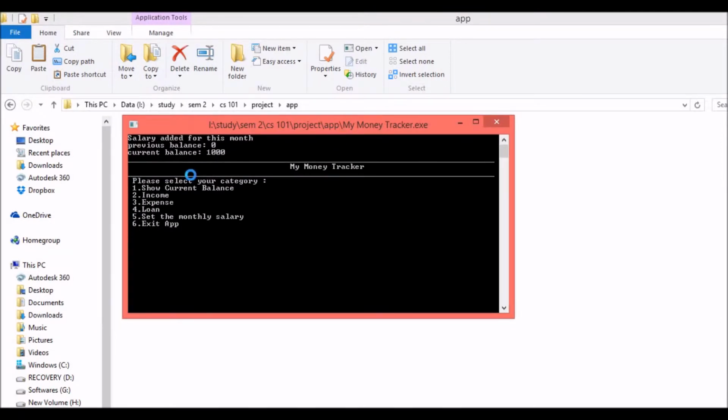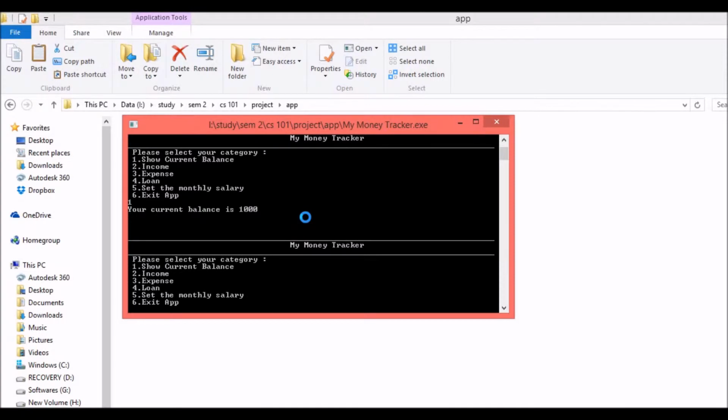As you can see, the previous balance is 0 and the current balance is 1000. The salary for this month has been added. So now let's go through each of the functions one by one. As you can see, the first function is showing the current balance. It automatically gets updated based on whatever income you add or whatever expenditure you go through. It dynamically changes your balance and you don't have to worry about that.